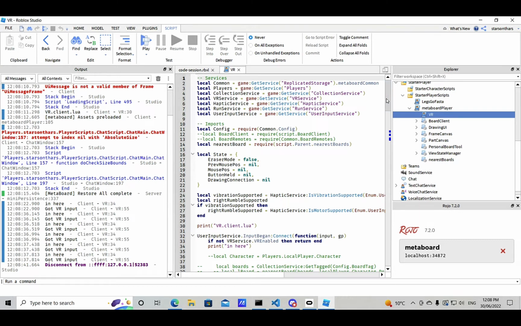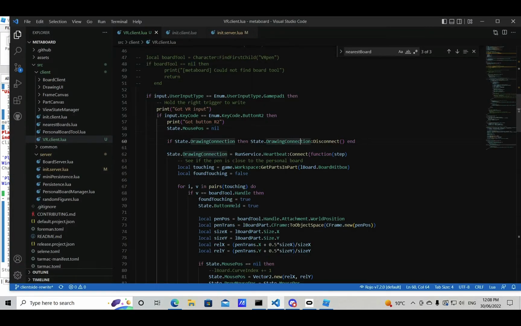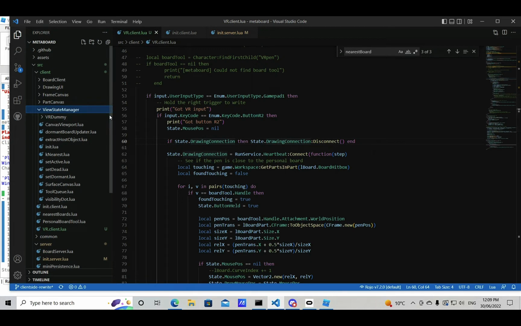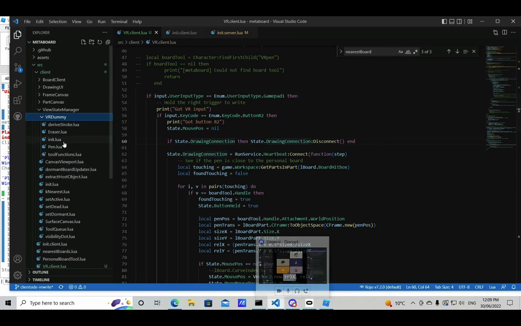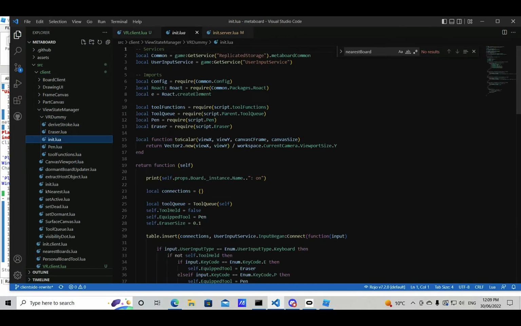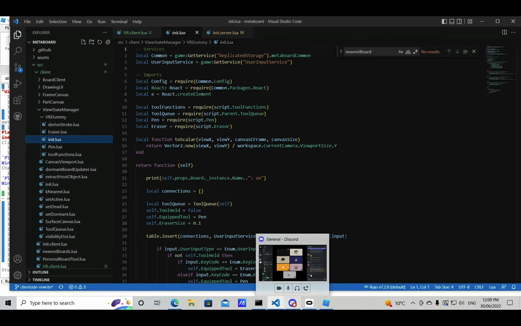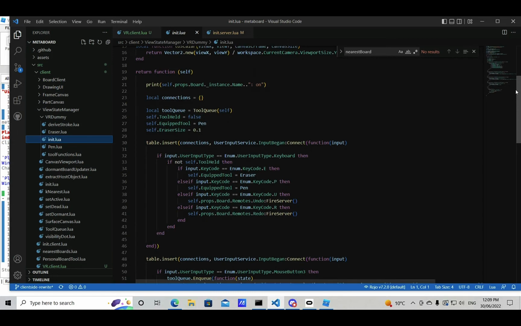Okay. So if you go to inside ViewStateManager, in VRDummy, and init. So that just connects a bunch of UserInputService connections. The first one is just, I was just testing out pressing a bunch of keys to trigger changing the tool and the firing, undo and redo.